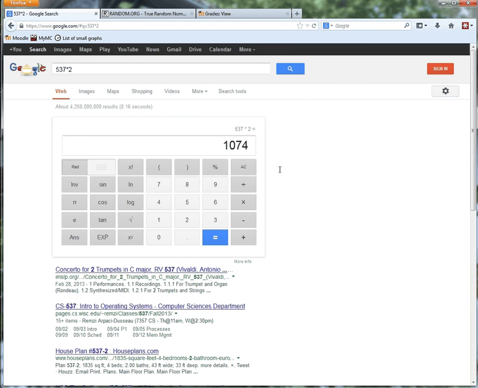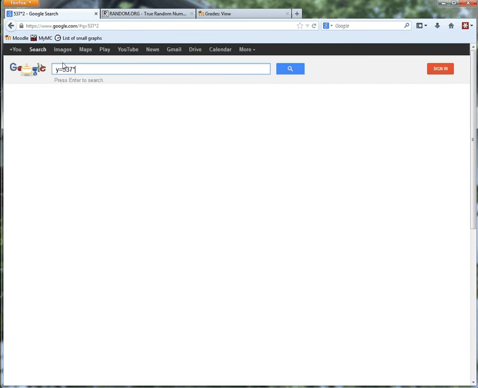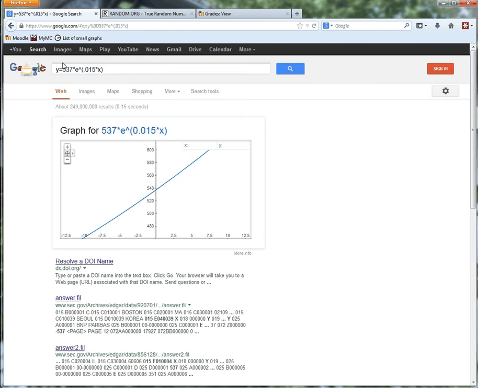Now to actually figure out what t is going to be in order to get a V of 1074, we're going to have to graph this function. In order for Google to understand this function when we input it, we're going to convert our t into an x and our V into a y. So let's type y equals 537 times e to the 0.015 times x instead of t. Okay, hit enter. Here is our function.